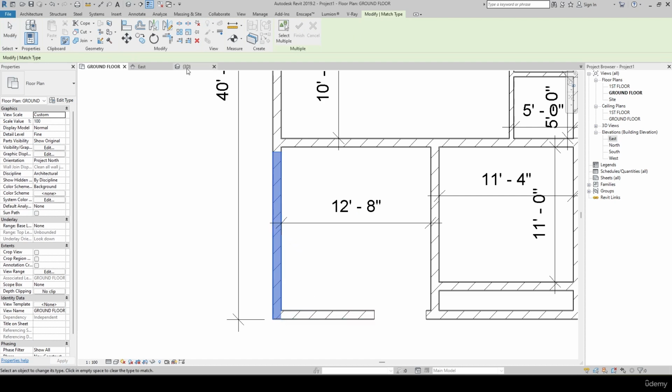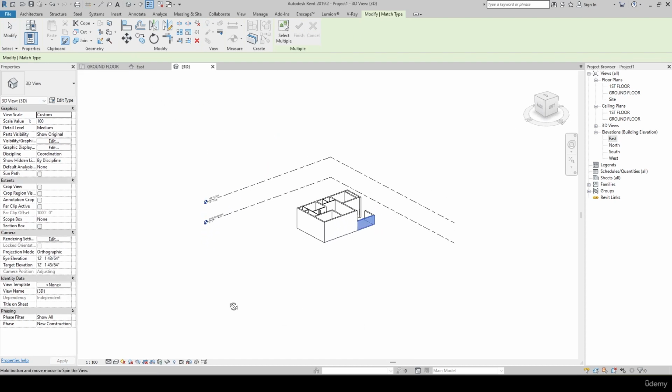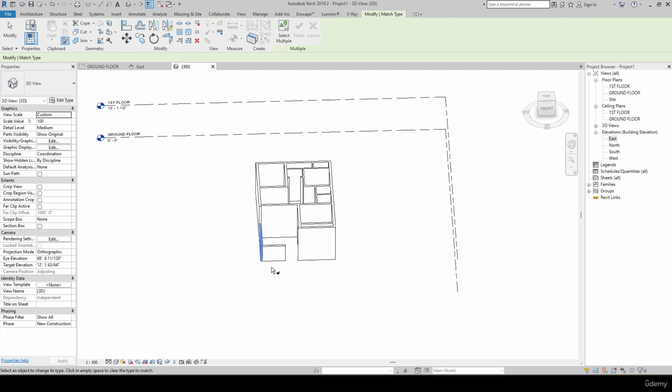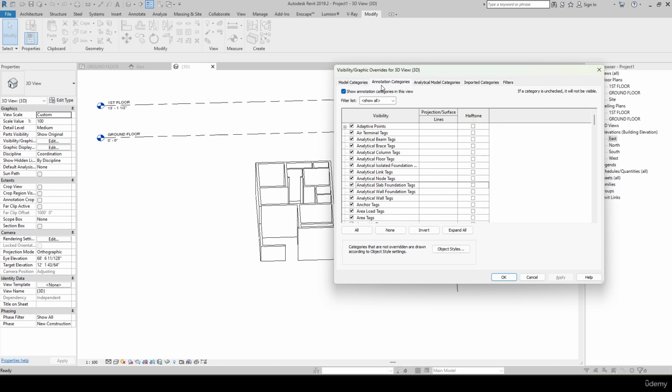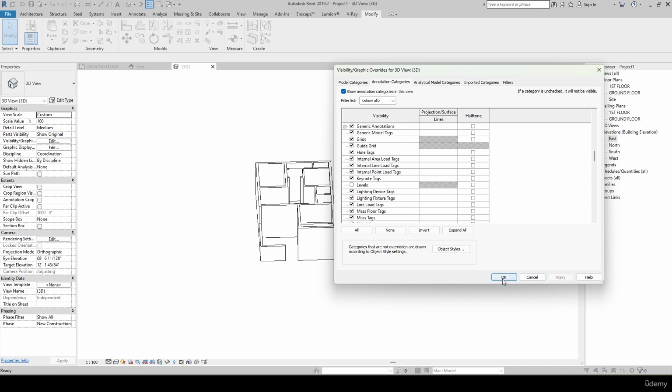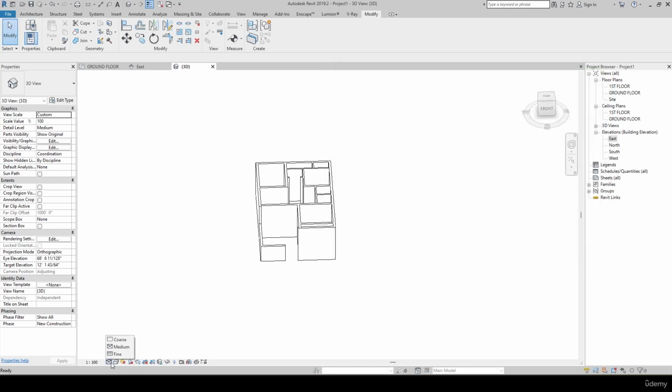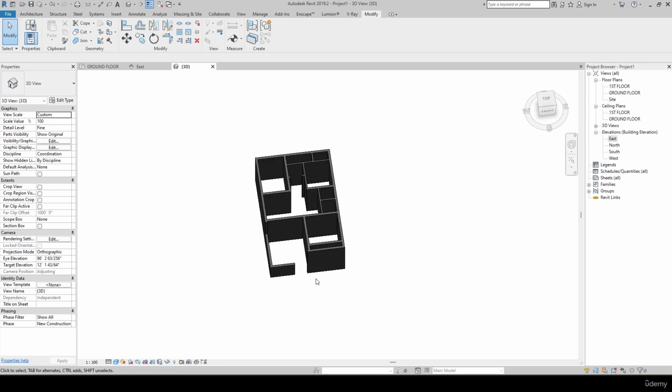Okay, now I'll go to the 3D. You will understand much better what I did, right? So now once again I'll go to VG. I'll disable the levels in the 3D model, 3D level. I go here, go to the levels and apply. Okay, so now I'll create this as the fine view. I'll go to the shaded, so you'll understand much better.